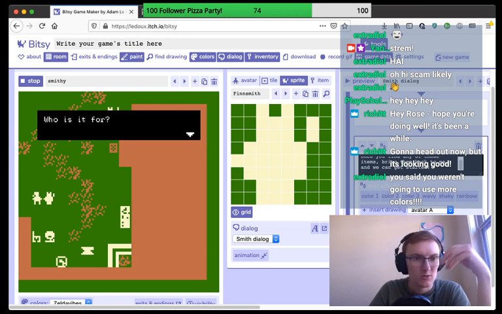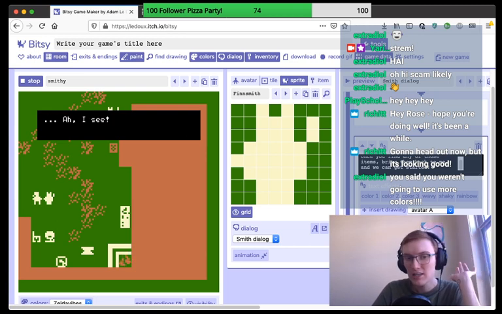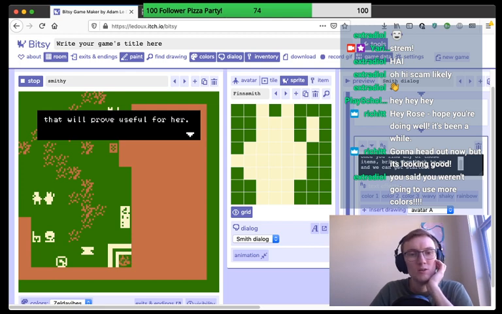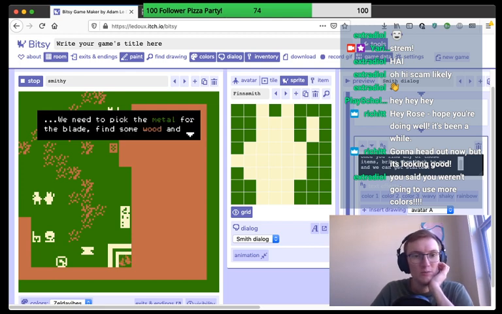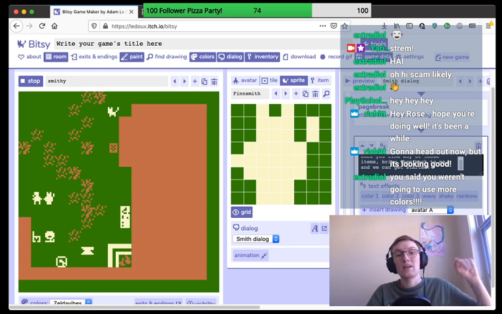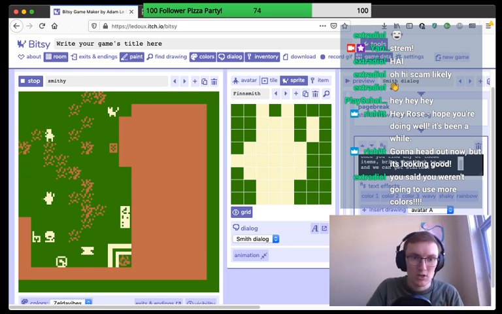Hired, you wanted to make a sword as a gift. Who's it for? I see. I'm sure we can make something that will prove useful for her. We need to pick the metal for the blade, find some wood and leather for the handle, and get glue to hold things together. Once you find any of these items, bring them back to me and we can get started.